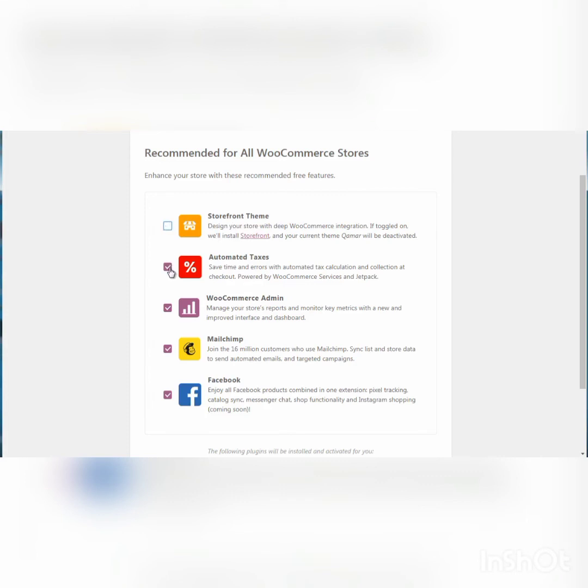Now it says automated taxes. It's got WooCommerce admin, so you can manage your store's reports. MailChimp. Now you're not going to want to have this if you have your own email autoresponder service. So for example, if you use ActiveCampaign or GetResponse or Aweber, you're going to want to uncheck that.